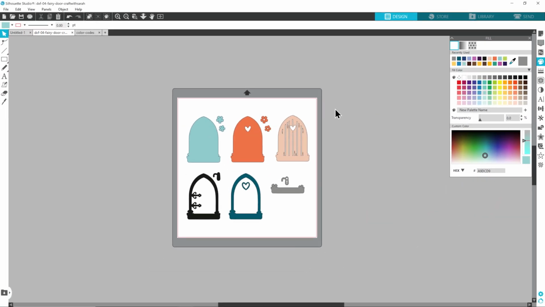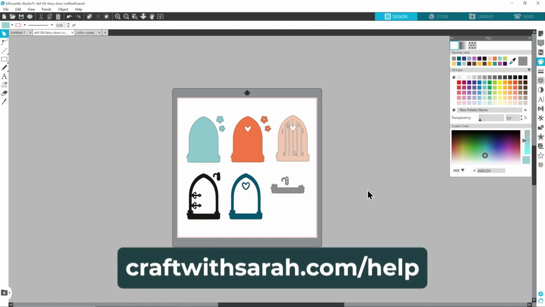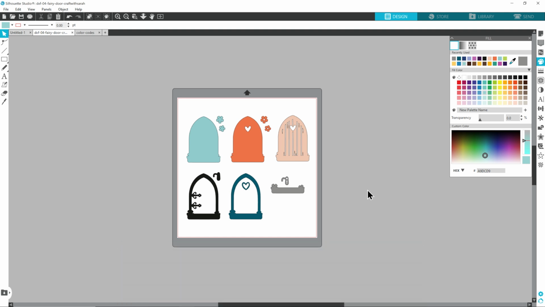And now, after all of that, we're finally at a stage where this would be ready to resize and then get cut out with the Silhouette machine. Again, there's a separate video on how to do that available at craftswithsarah.com/help. Choose Silhouette as the option and then look for the video on how to make layered cardstock projects with a Silhouette.